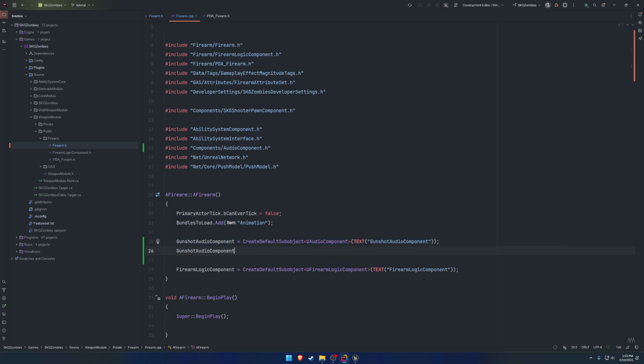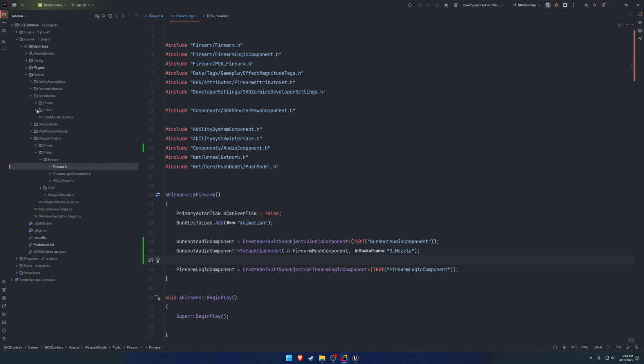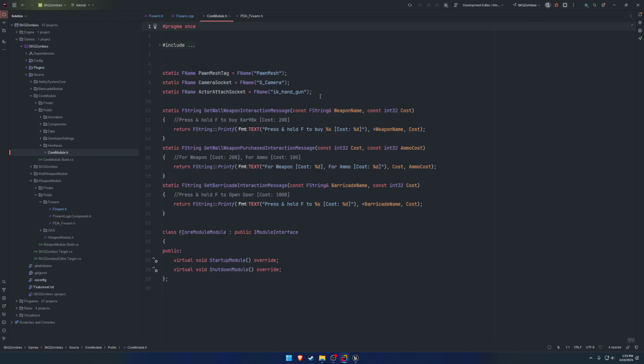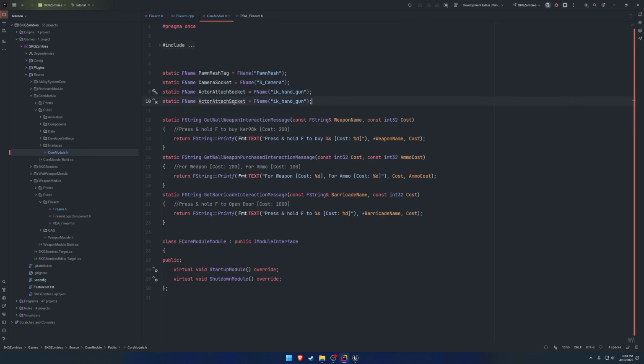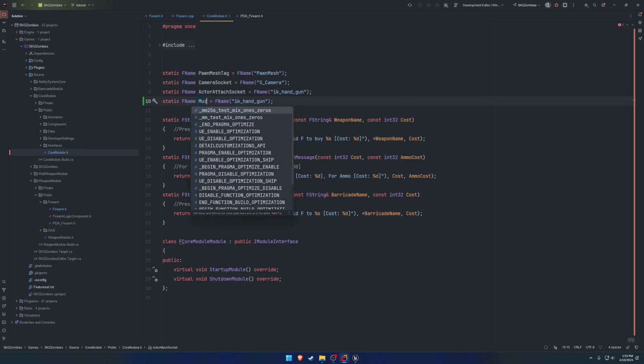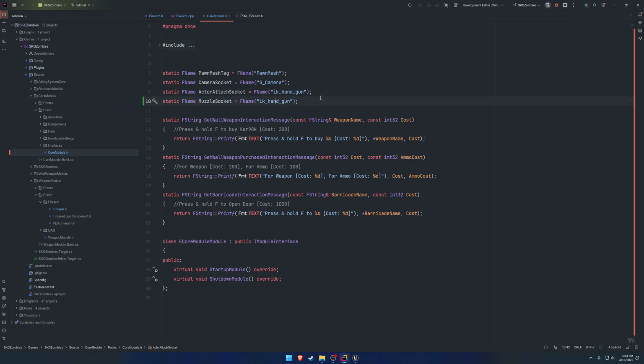So we want to go ahead and set up attachment to the firearm mesh component. And for us, we're going to use the socket S_Muzzle. I don't like hard coding this, so at some point we're going to have to declare it in one spot like we've done with other things. So let's do that now. In the core module.h, we are defining these sockets. Let's duplicate and call one of these the muzzle socket, and we'll just define it to S_Muzzle.